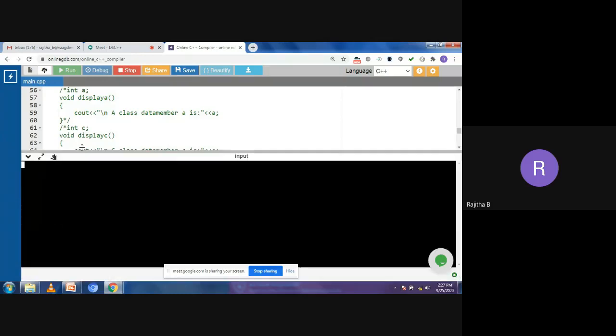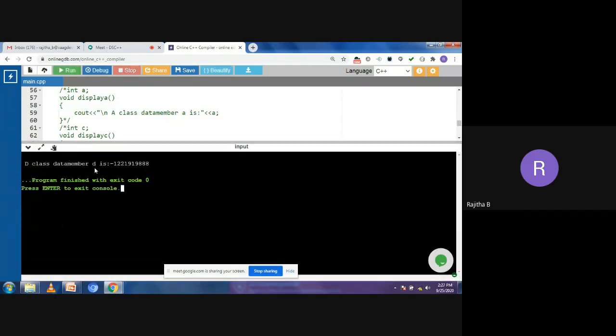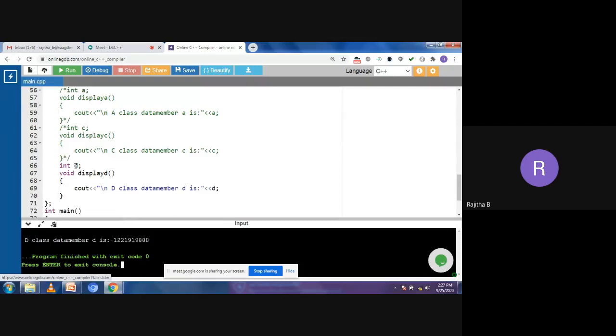Now you can see here, D class data member D is some value. Why? Because it is a garbage value. Because I'm not assigning any value now. Simply I am declaring the D data member and displaying the D data member.